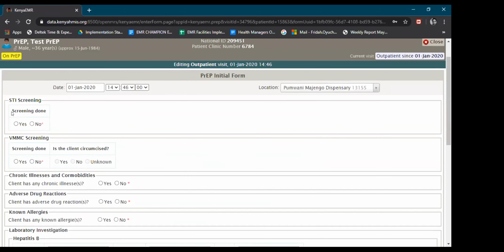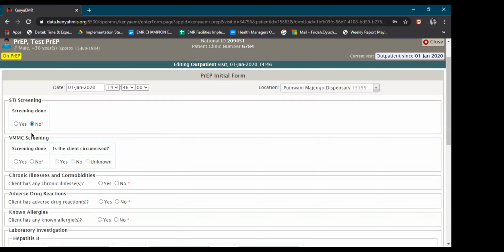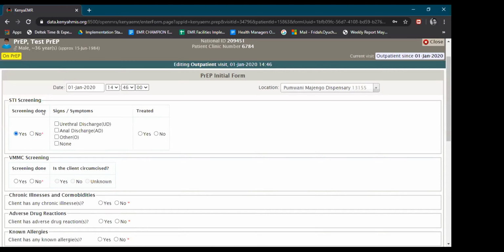Okay, so we are just going to fill the screening part, the STI screening section. If you did your screening to your client, then you'll be able to indicate the signs and symptoms, if there were any, and then you'll indicate whether the signs and symptoms were treated or not. If the screening was not done, you move to the next section.